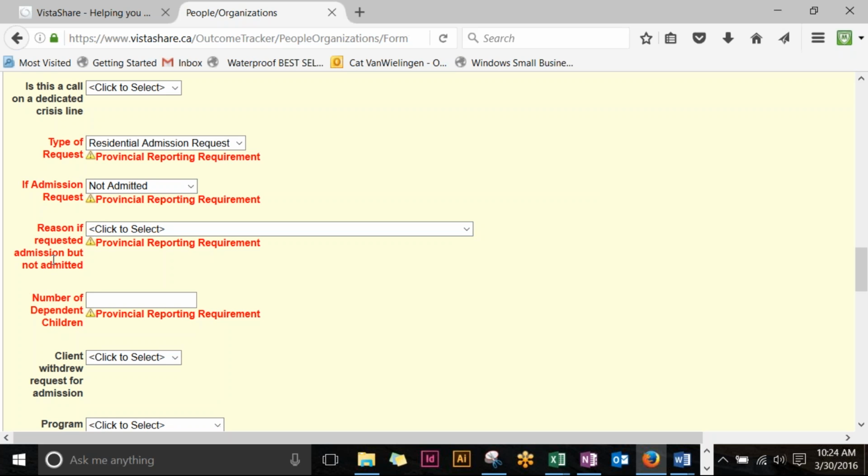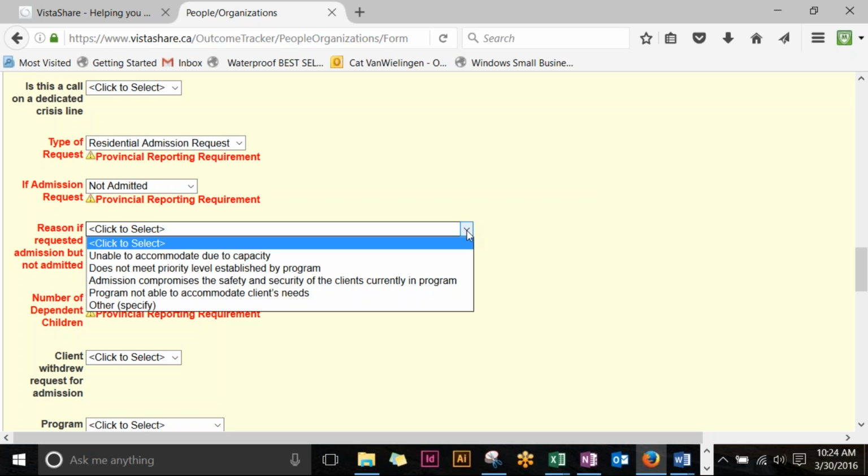So if she's not admitted, we want to know the reason if she requested admission but was not admitted. And we have a series of standard options again. So we have unable to accommodate due to capacity. So shelters have a limited number of beds, and those beds might be full, or some of those beds might be unavailable. And so if there really just isn't space to accommodate a woman, we will choose that we are unable to accommodate her due to capacity.